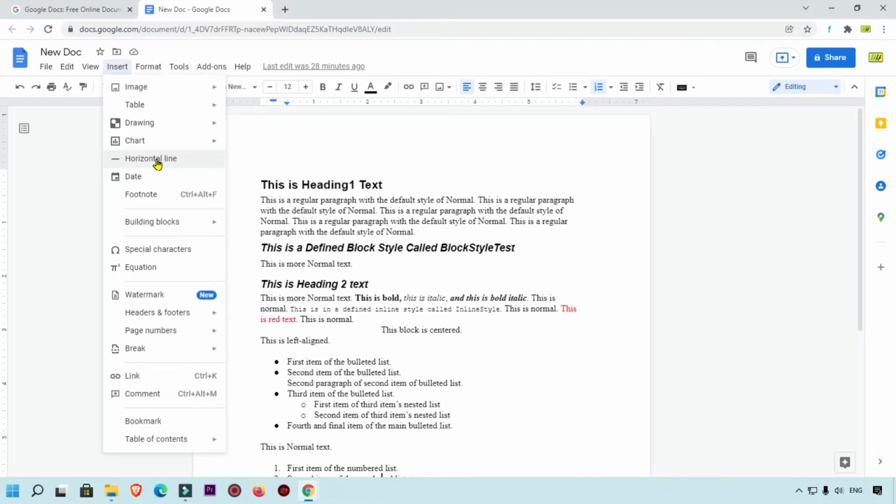If you want to add a horizontal line, you can simply click here and you will get many options to easily add a horizontal line. If you want to put in the date, you can simply click here, and you will get the date option, so you can implement that in your document. Here you can see the footnote. If you want to add a footnote, you can use this shortcut key, or we will also add detailed videos, so you will get a perfect idea about what a footnote is and how to use it.